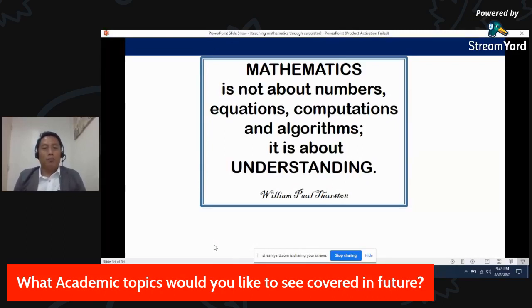Mathematics is not about numbers. It's not about equations. It's not about computations. It's not about algorithms. Mathematics is about understanding. Why will you need the students to be good in numbers, in equations, in computations, in algorithms, yet they cannot apply those computations and algorithms?